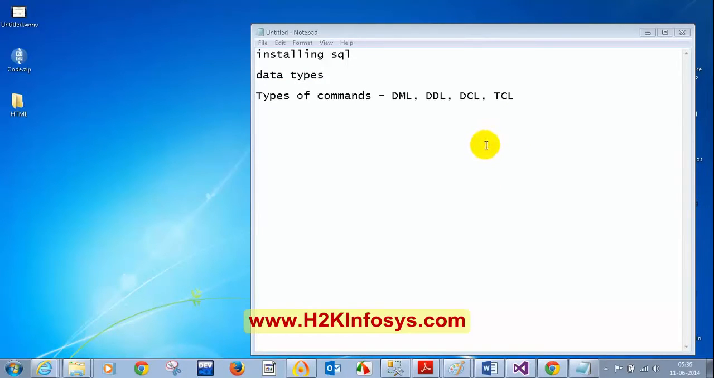Okay. So let's quickly summarize what we have discussed from the beginning of the class till now. I'm going to do a very quick summary. We learned about installing SQL Server software, and we learned about what are the data types we have, and also we saw what are the operators we have.